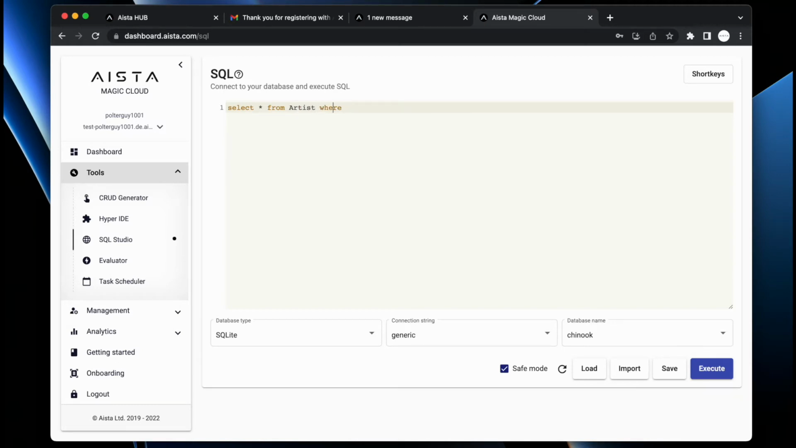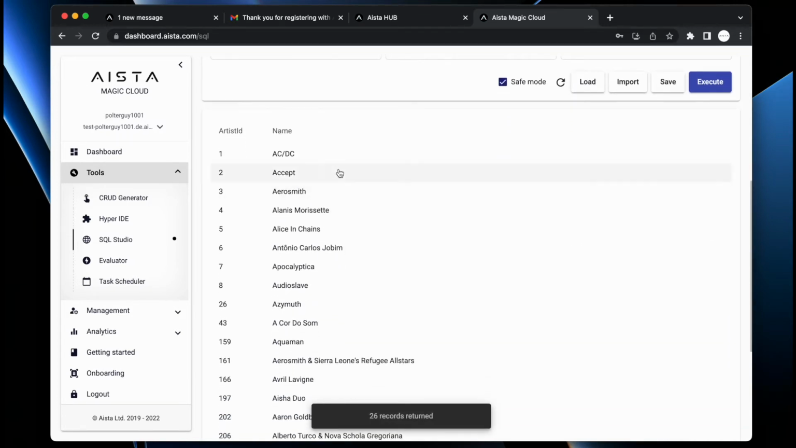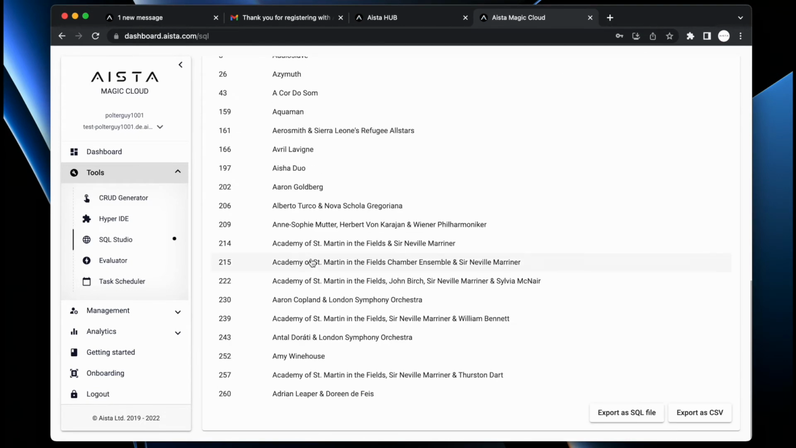Let me do artist A, where A dot name like, and then a%, for instance. Hopefully that will yield some results. Yeah, here we see AC/DC, Accept, Aerosmith, Alanis Morissette, etc., etc.